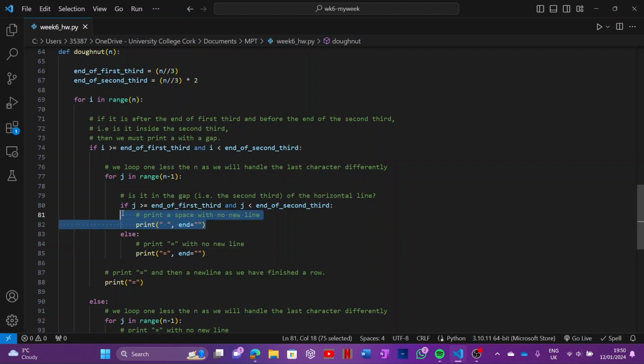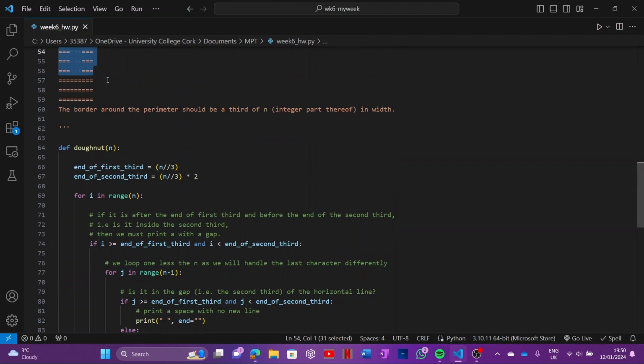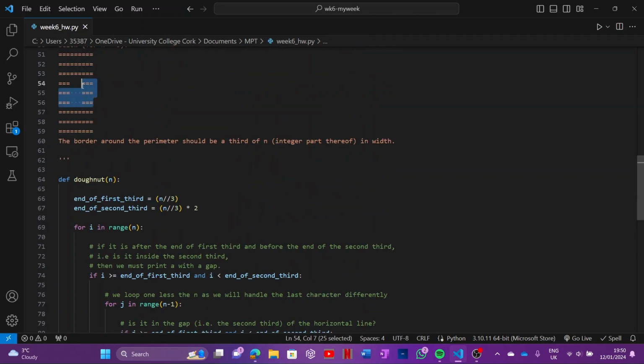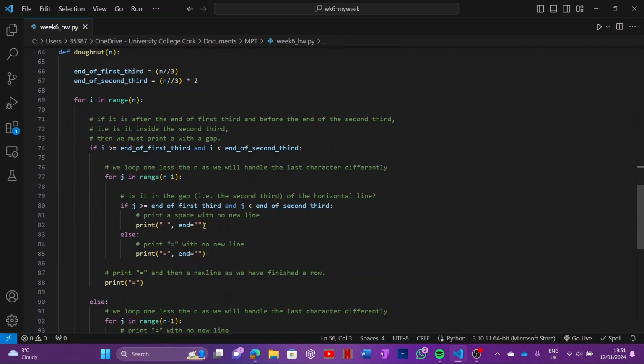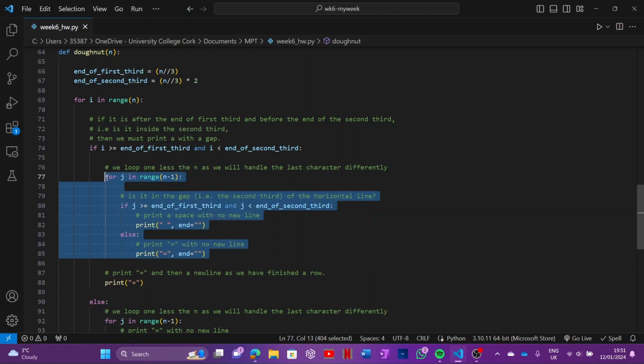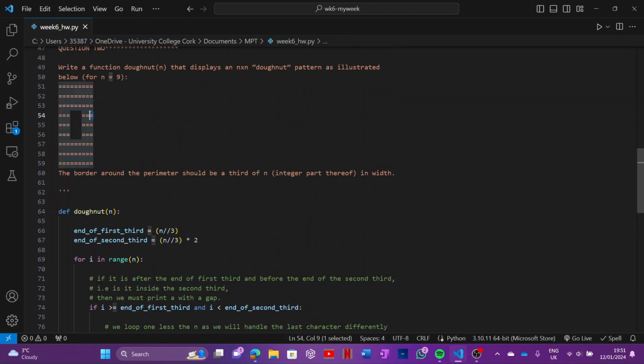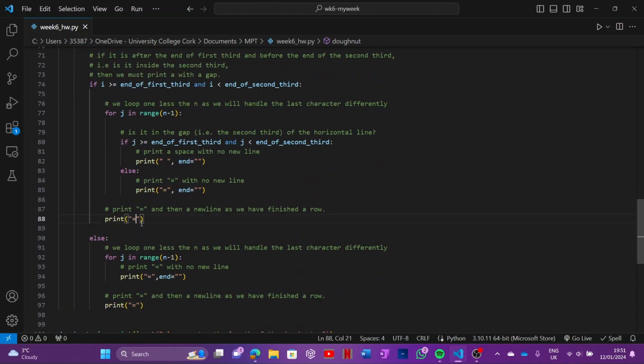And then, so we're like, okay, we're in. So this for statement is like, okay, are we in the second third? If we are in the second third, are we in the gap? And then if we are in the gap, print the gap. However, if we're not in the gap, just print a little equal to sign. So that will print just these 3 and then these 3. So that's basically the second third printed there. And then for the very last one of the row, so for example, this one and this one and this one, we want to print just an equal to sign.